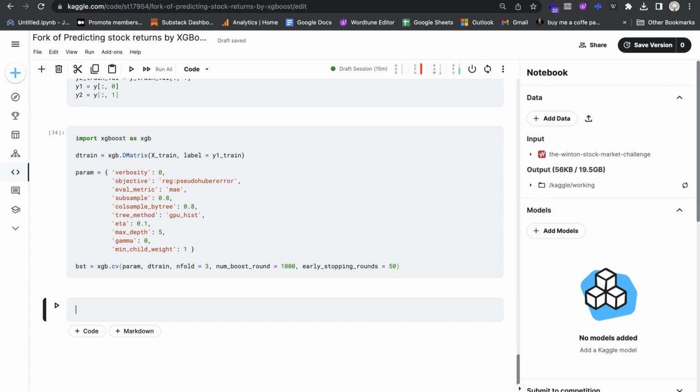Here it is: reg:pseudohubererror, the pseudo-Huber loss for regression problems; eval_metric, which sets the evaluation metric used during training, in this case, mae, or mean absolute error. Other parameters such as subsample and colsample_bytree control the sampling of training data and features respectively to prevent overfitting. tree_method stipulates the tree construction algorithm, with gpu_hist signifying the use of a GPU for computation if available.